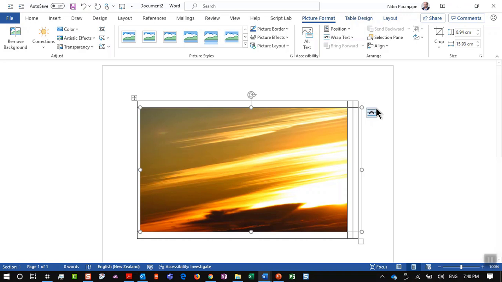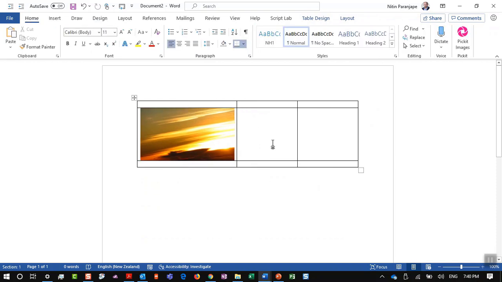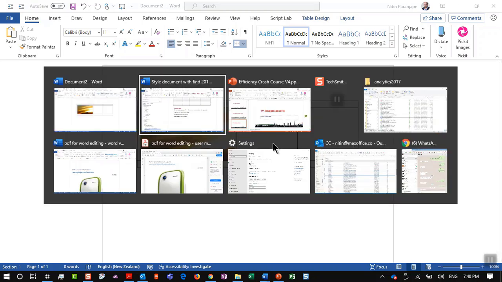Now what is it showing? This is showing the boundary of the image. You can change the size of the image and it'll fit fine. You can't do this in Word, nor can you do it in PowerPoint. So if you have images and you want to lay them out nicely in a tabular form, Word is the best place to do it.